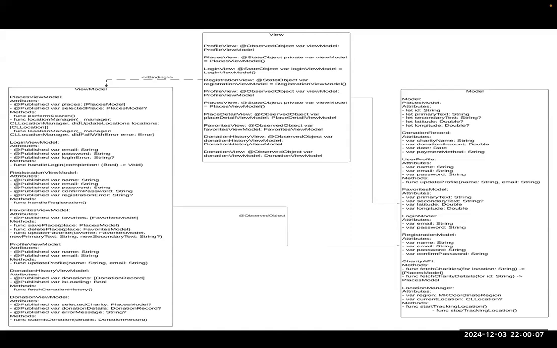Next is the view, which is what the user interacts with. In my app, there's the places view, login view, and profile view, for example. These views are built using SwiftUI, and they correspond with the view model's logic.